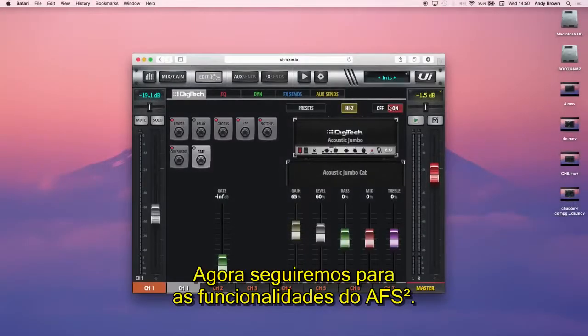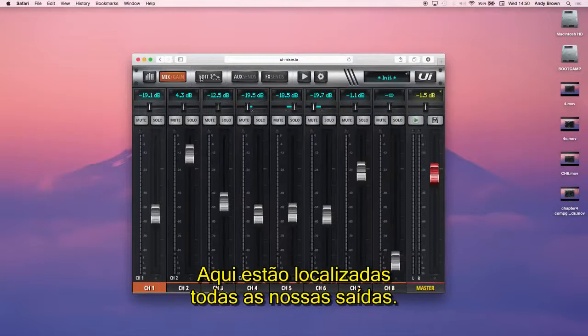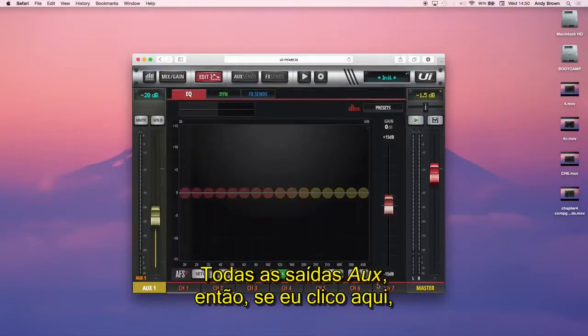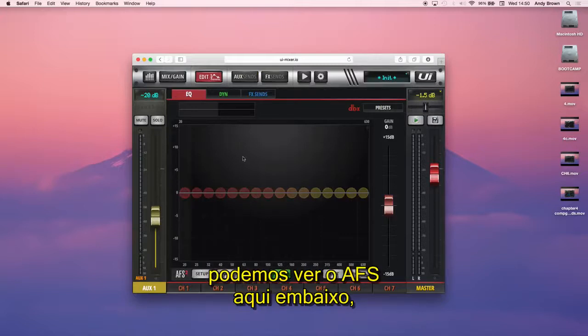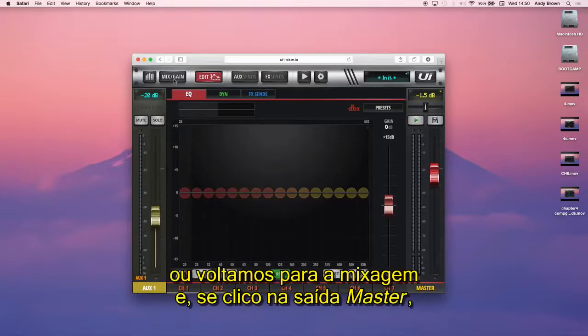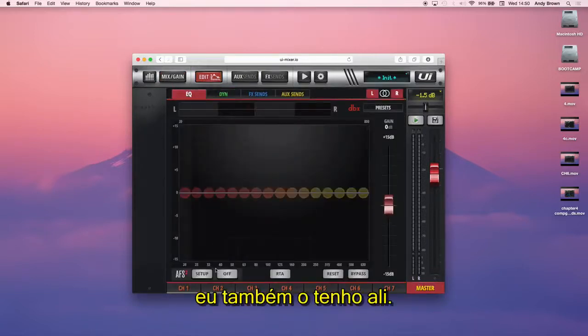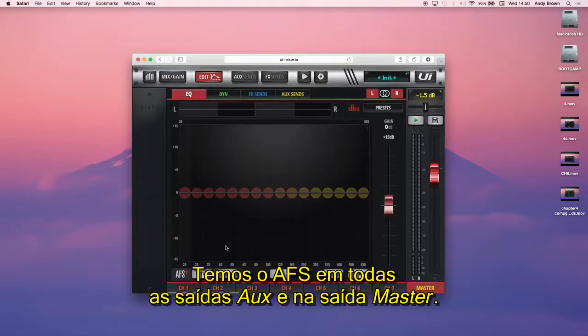So now let's move on to AFS2 functionality. Here it's located on all our outputs, so that's all our aux outputs. If I click here, you'll see the AFS down there. Or, let me go back out of the mix. If I press the master output, I also have it there. So it's on. We have AFS on all the aux outputs and the master output.